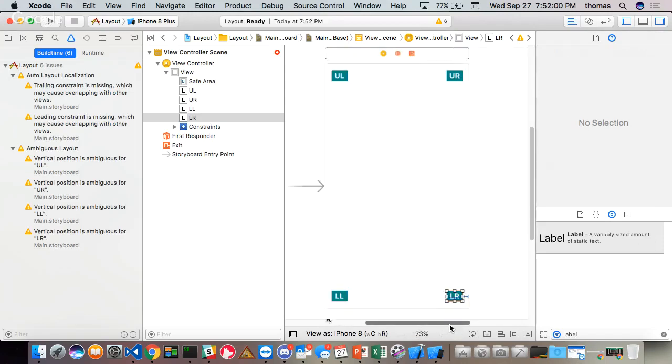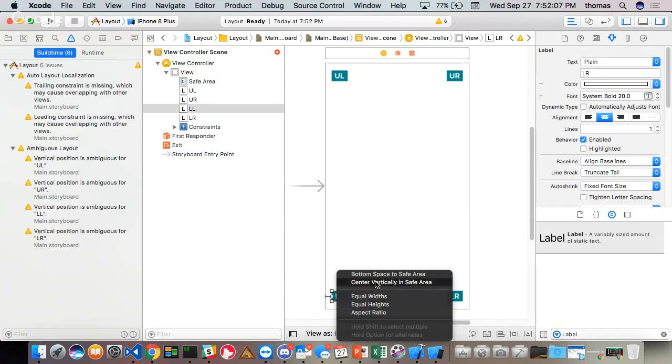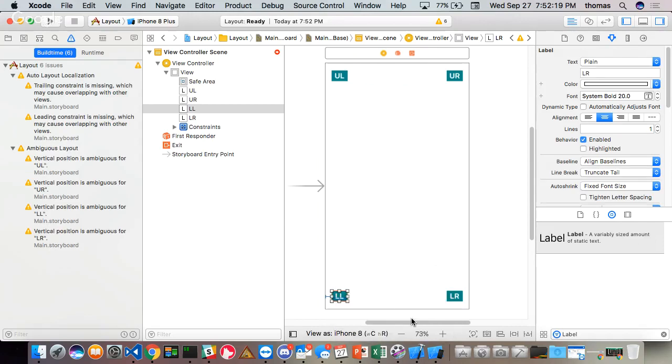Bottom, if I control drag down, it says center vertically in safe area. I don't want that, but I say bottom space to safe area. Look at this, bottom space to safe area. In your case, you might say bottom space to a container, right? And I'll do the same thing down here. I'm just going to add another constraint here.